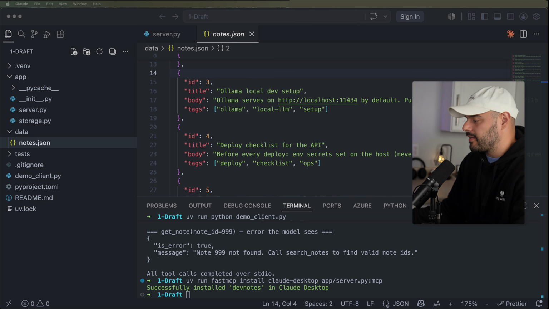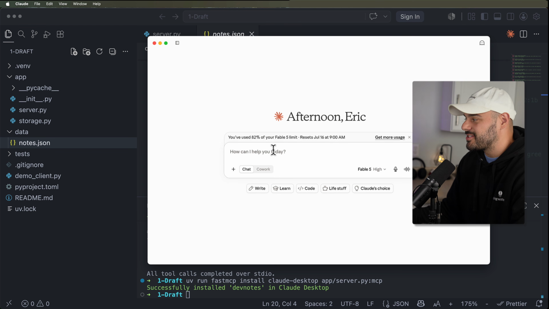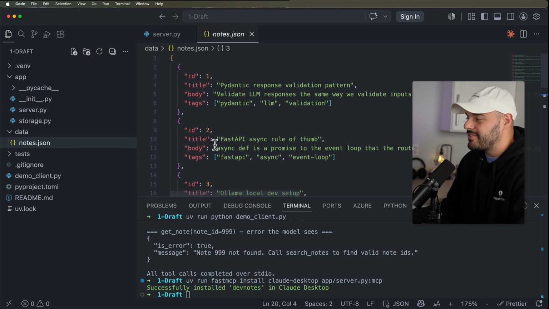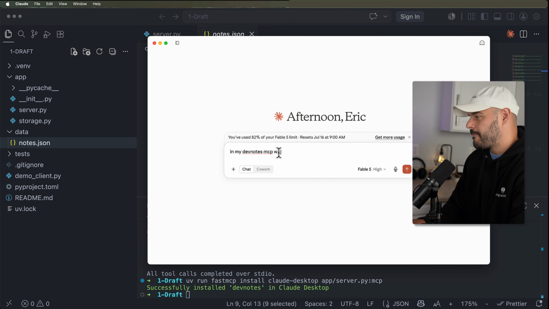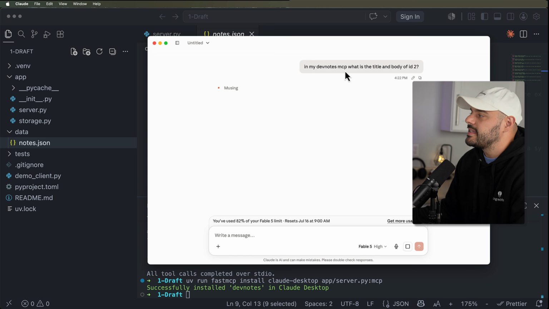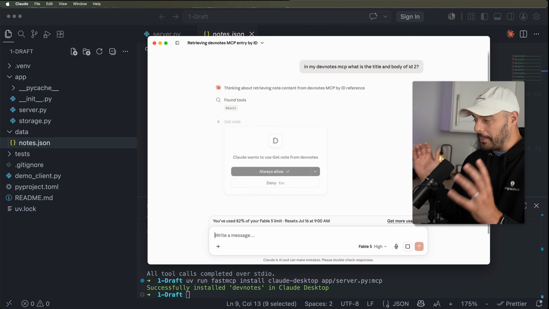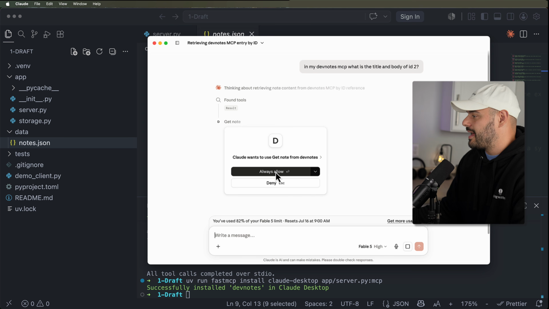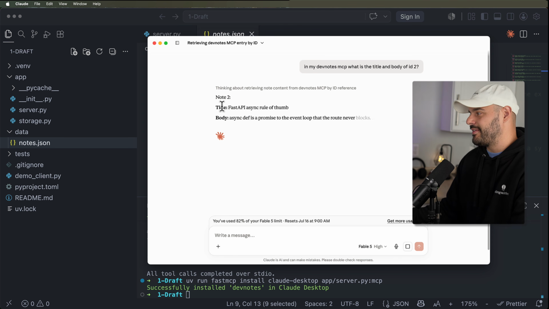I'm going to open up my Claude desktop and we go to developer. We can see our dev notes is running. And let's go ahead and ask, in my dev notes MCP, what is the title and body of ID 2? So let's think about retrieving the note content from dev notes MCP by ID reference. This is all great signs. We want to allow access. I guess that D is my logo for this app. And there we have it.